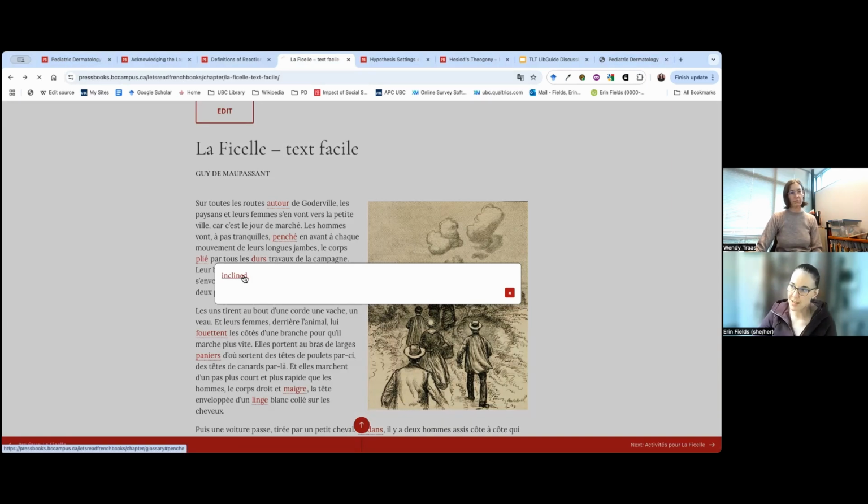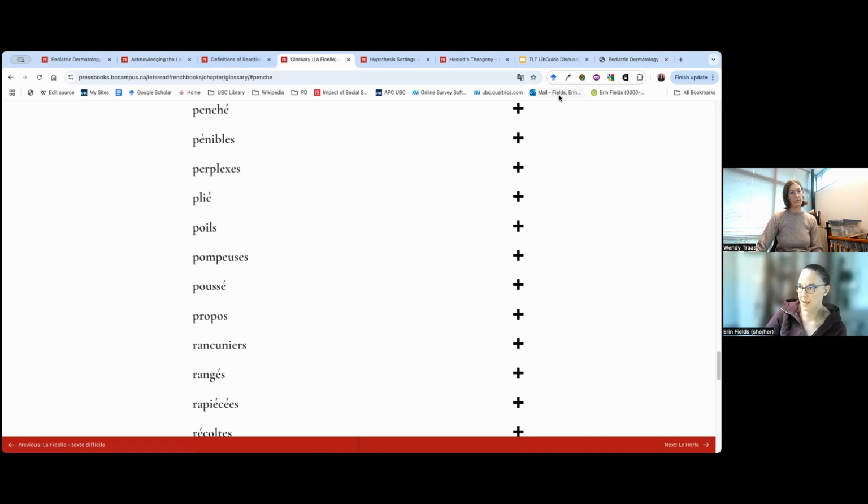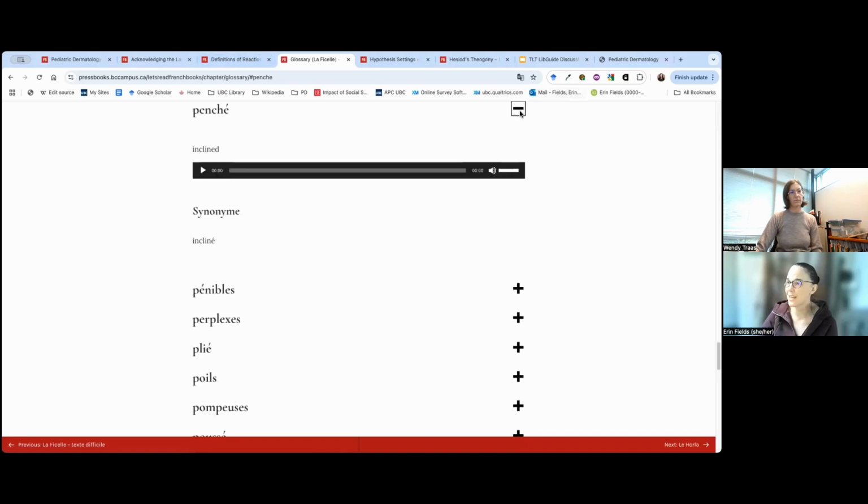But what's also interesting is if we click on that, it will bring me back to the back of the book where the glossary is automatically generated.